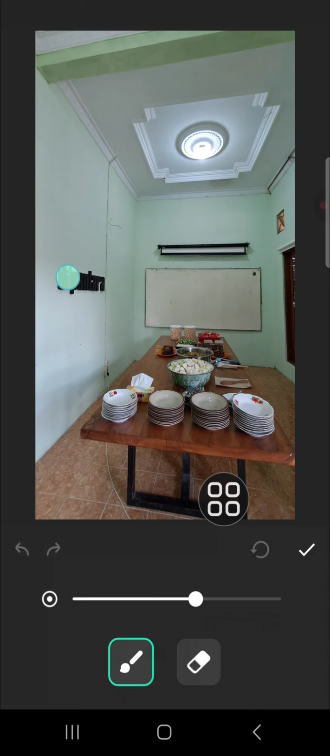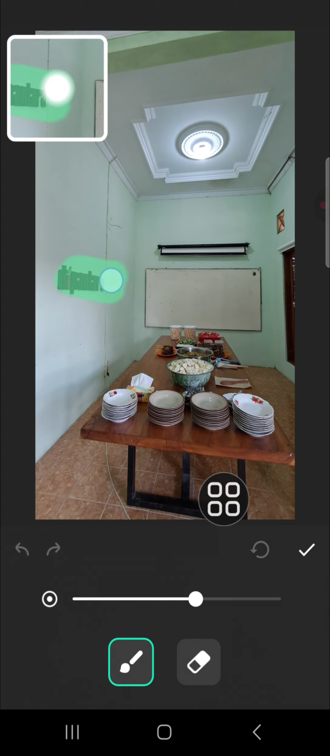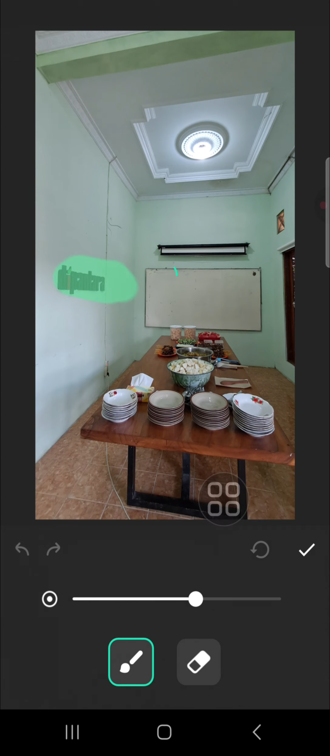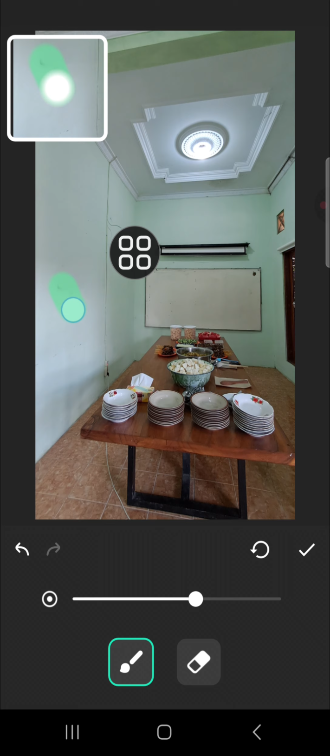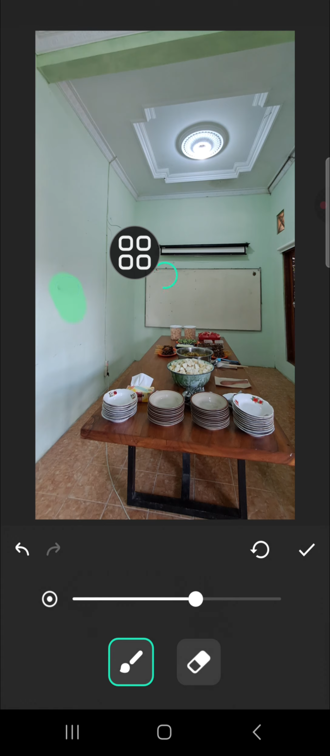And for example, I'm going to remove this object. We can draw on the object we want to remove and just wait for a moment, and InShot will remove the object from your photo. As you can see, this is the result, but I think it's not completely removed, so I'm gonna try it again. Okay, alright, and as you can see guys, the unwanted object has been removed completely from my photo.